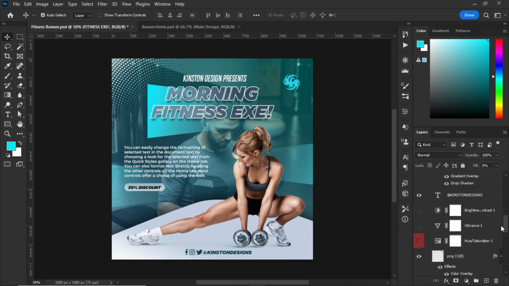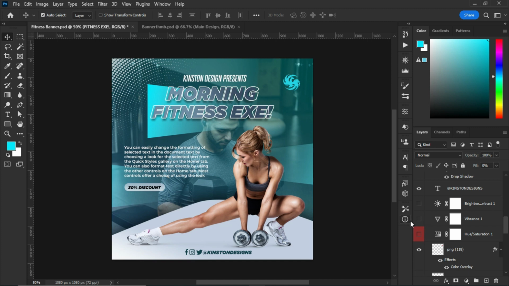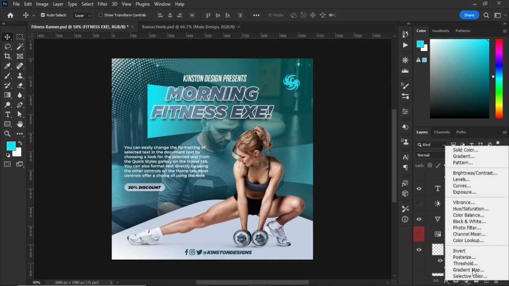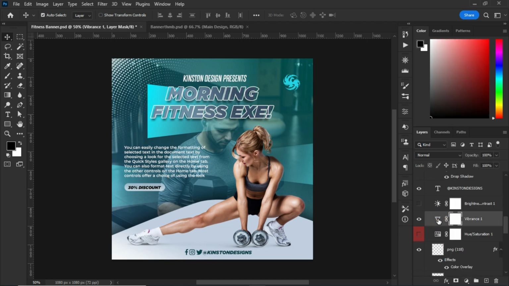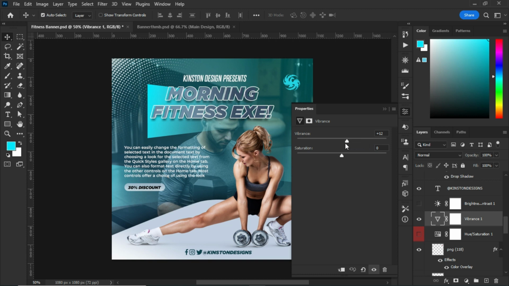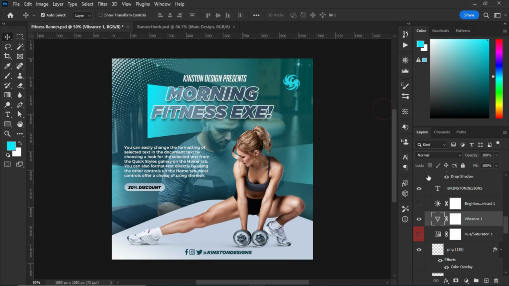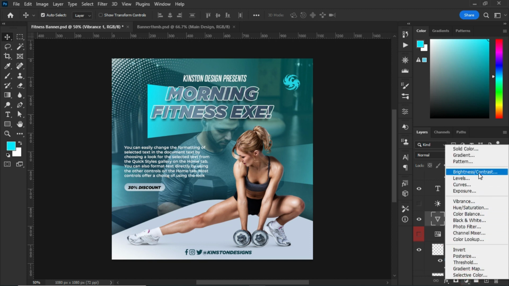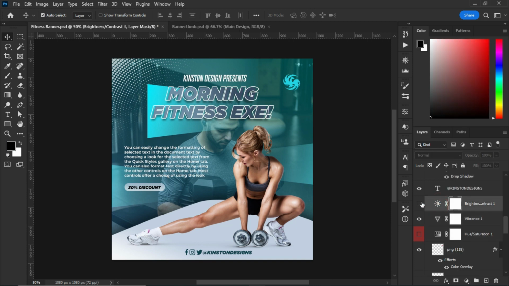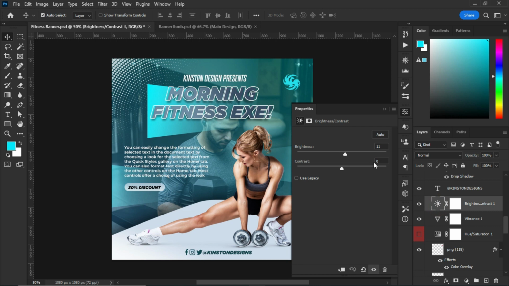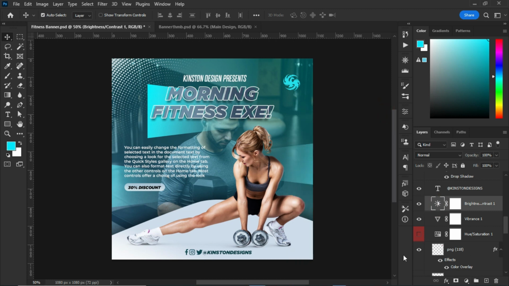After that, let's come back to these effects. After that, I went to the adjustment panel, and I picked vibrance right over here. So let me double click on my vibrance. Okay, so I set the vibrance to +12. After setting the vibrance to +12, I came back to the adjustment panel, and I chose brightness/contrast. I set the brightness to 11. So guys, this is what I got.